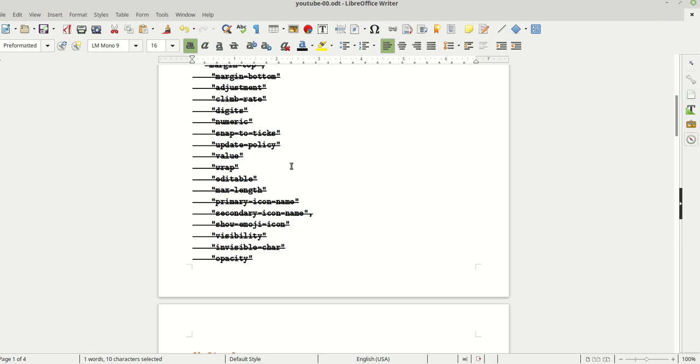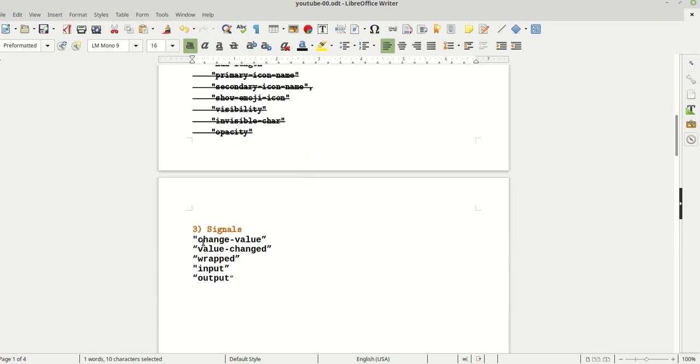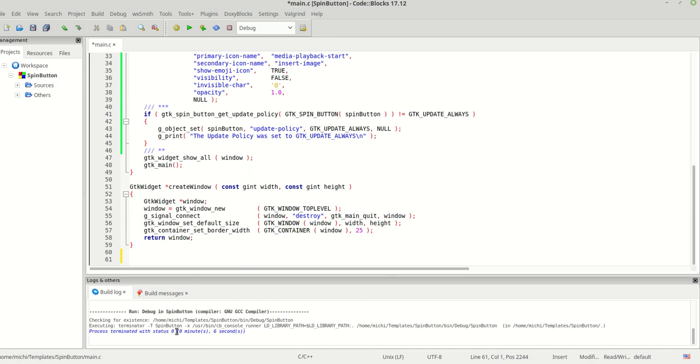Okay, now the next thing we are going to do today is signals. We are going to talk about signals. We are going to see how signals work on this spin button, which kind of signals are available for us, for the programmer, and for our applications. And that being said, let's see.